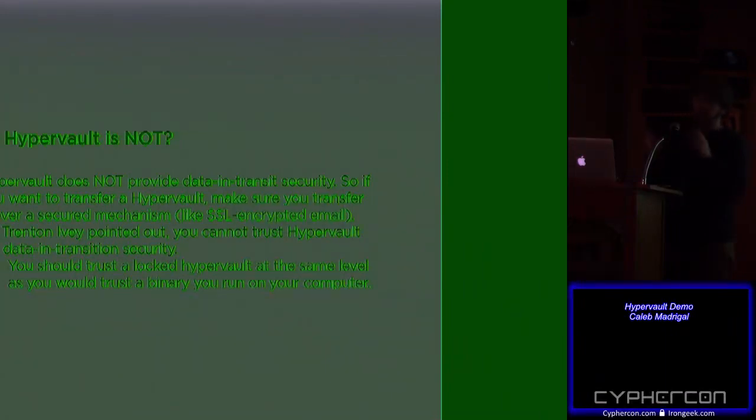So the crux of the matter is, if I send a Hypervault over the wire, because that contains both the code and the encrypted data, there's a chance for a malicious attacker to change the code, basically.